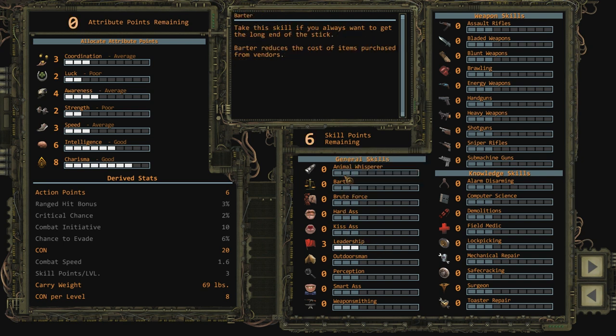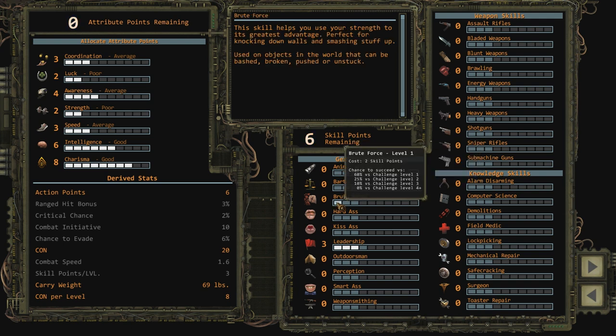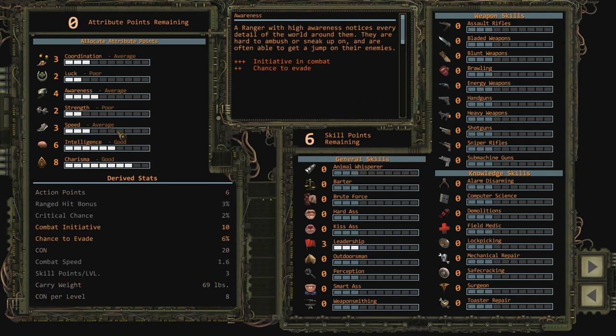Let's see, barter. Take this skill if you always want to get the long end of the stick. Barter reduces the cost of items purchased from vendors. Value of items being sold increased by 1%, and yeah, that's not that much, actually. Brute force. This skill helps you use your strength to its greatest advantage, perfect for knocking down walls and smashing stuff up. Used on objects in the world that can be bashed, broken, pushed, or unstuck. That's kind of cool. But of course, she doesn't have the strength for that.